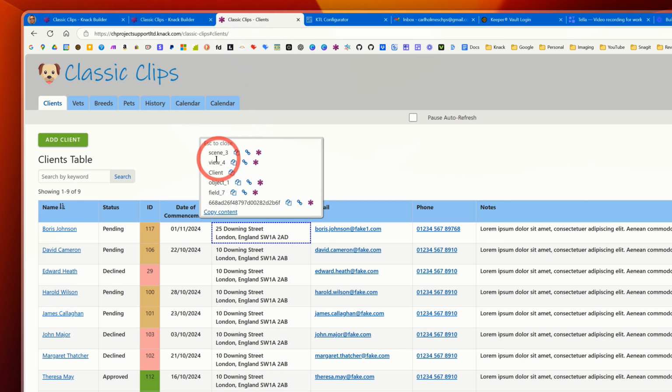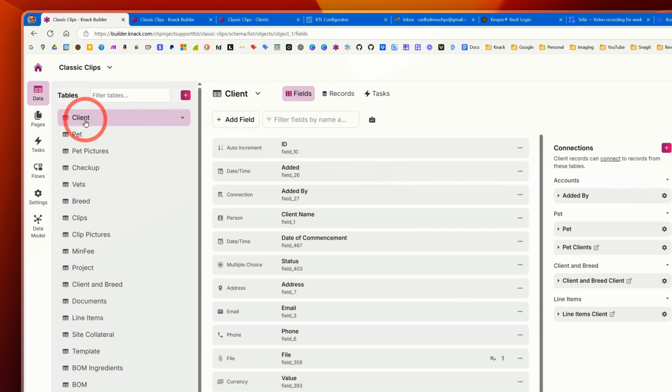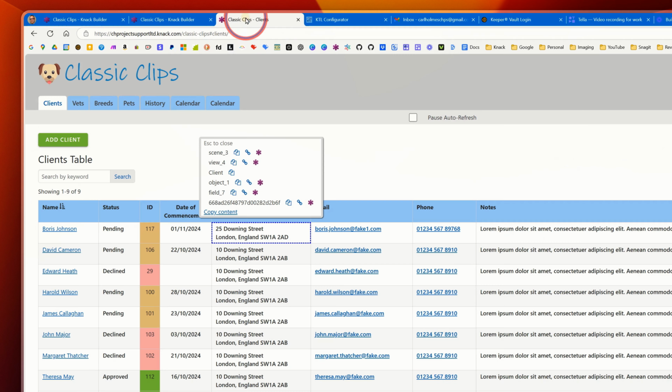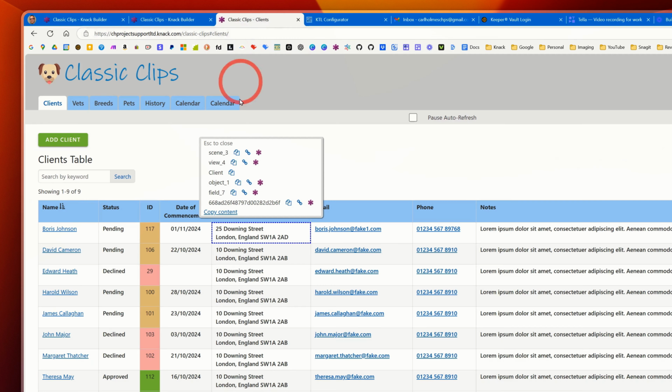So working through the list, we've got the ability to find a scene. We can locate a view. This is the client table, so it's telling me that in my table structures, if I go to my data, I'm on the client table. The object for the client table is object number 1. So if I was to look in the URL, you can see here this is object number 1.